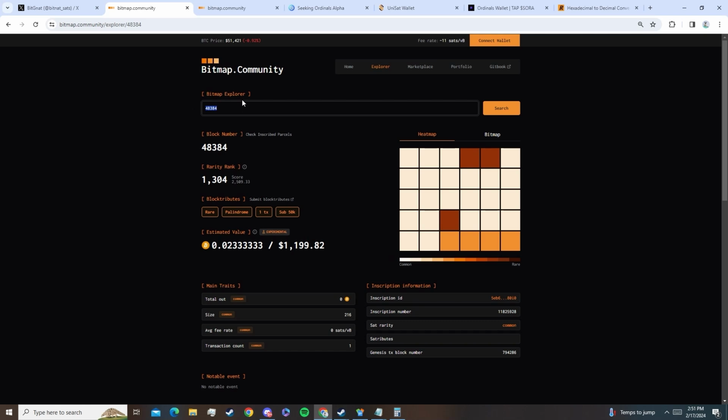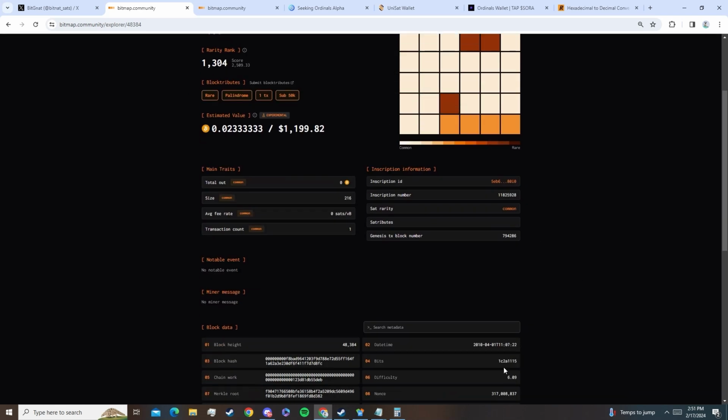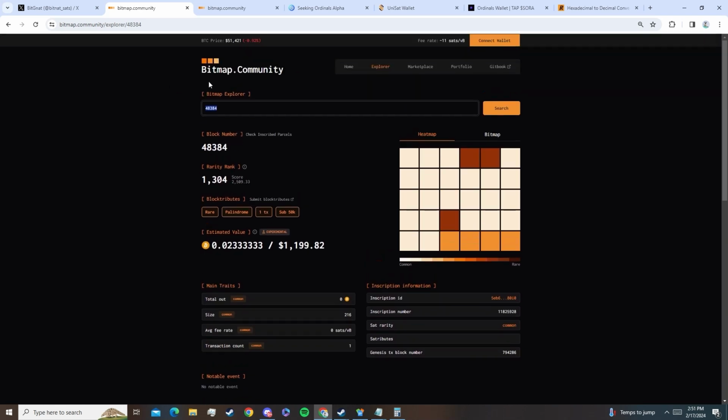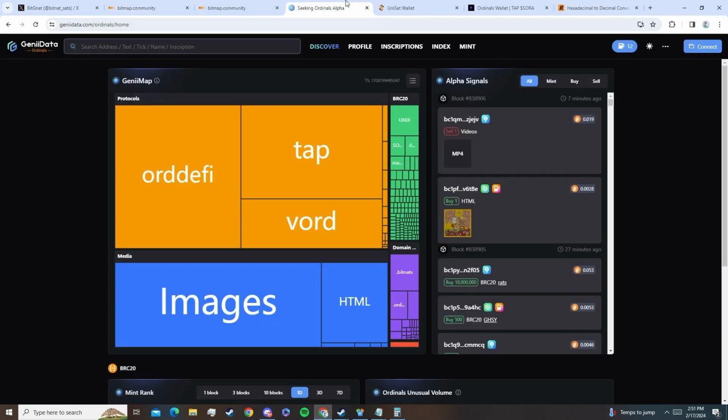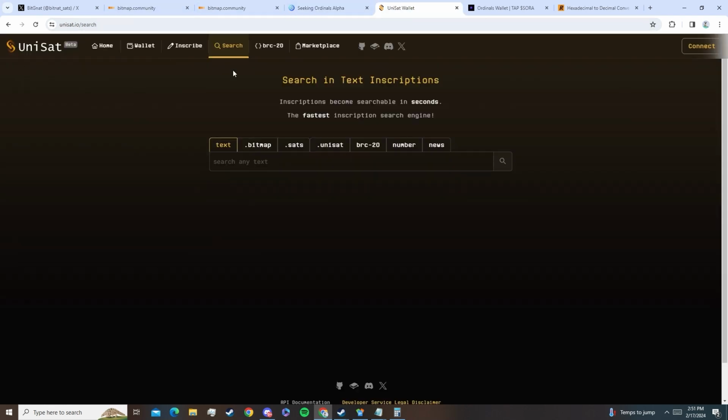So let's say we say, hey, we like this. We have our pattern in it, the most rare pattern. We want to mine this bitnat, but first things first, we need to make sure that nobody else has tried to mine this bitnat. How do we check that out? We can either check it on Genie data or we can check it on Unisat.